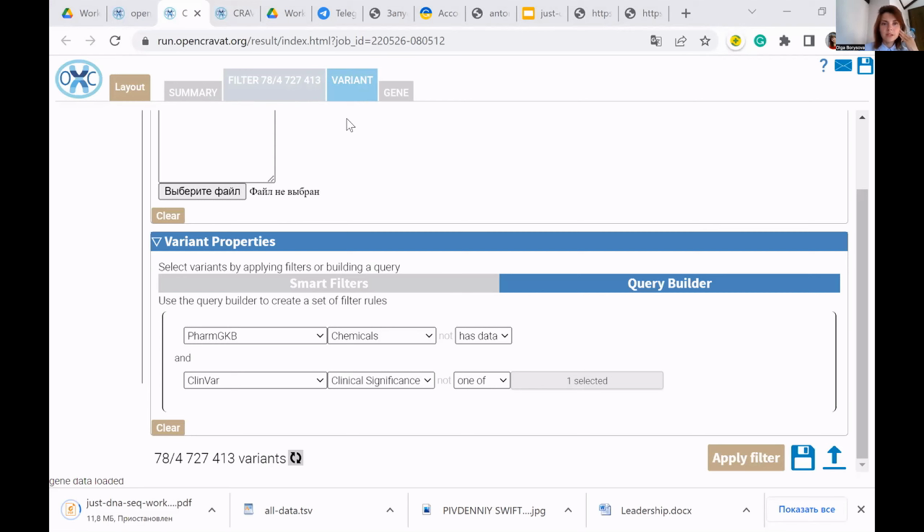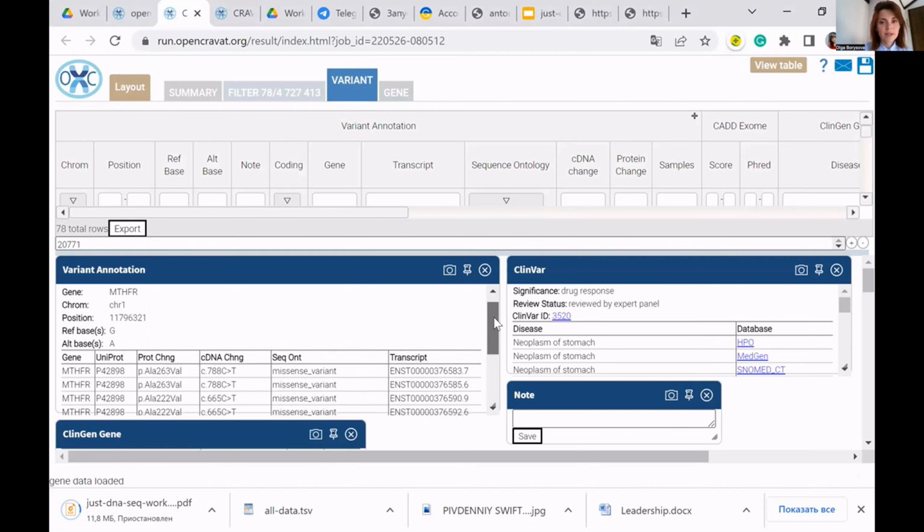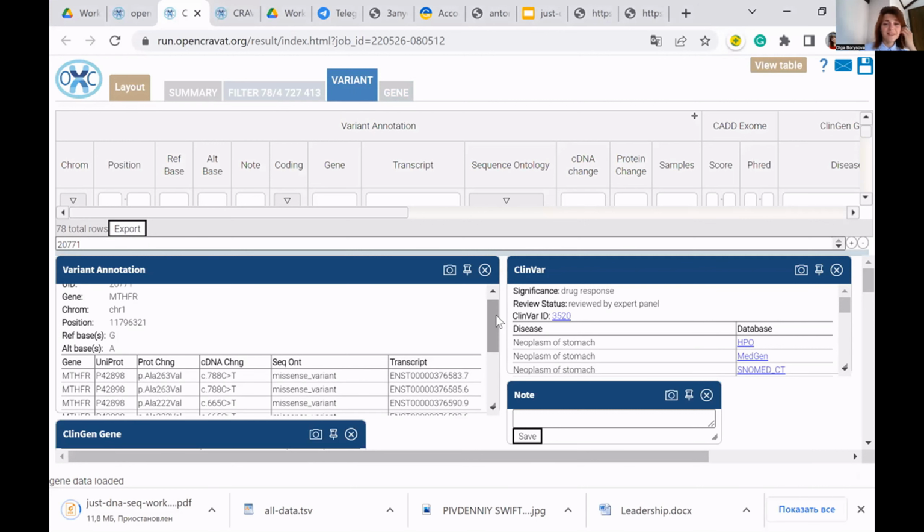Then after it, you can choose. There are also two tabs, variant and gene. Usually I work with the variant tab, so you can use just it. It's kind of complicated for the user. It looks not really user-friendly, and when I first started working with OpenCRAVAT, it was also complicated, but then you get used to it.